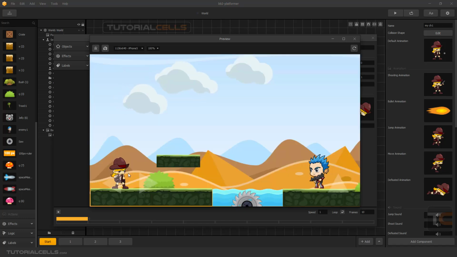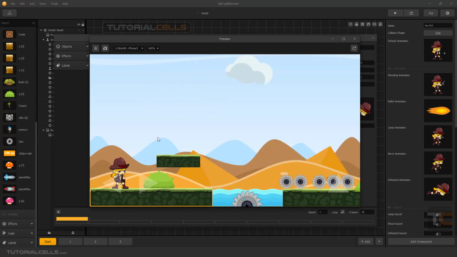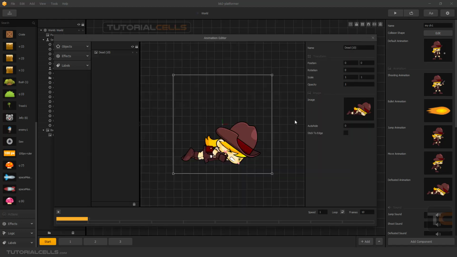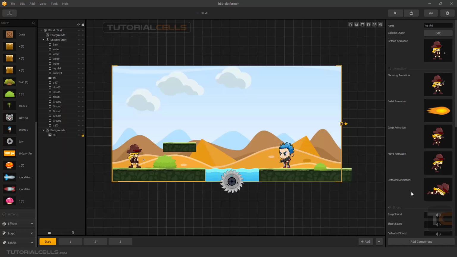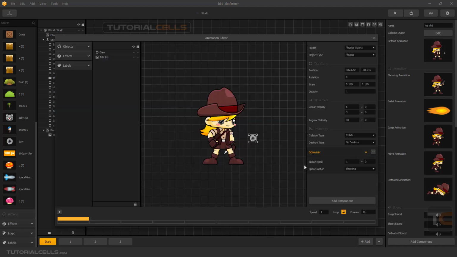Okay, test it. As you can see, when you shoot, a bullet shell will be thrown. Okay, this is a bullet shell. For example, you can simulate this. Okay, that's interesting. For example, if you going here, explain more.